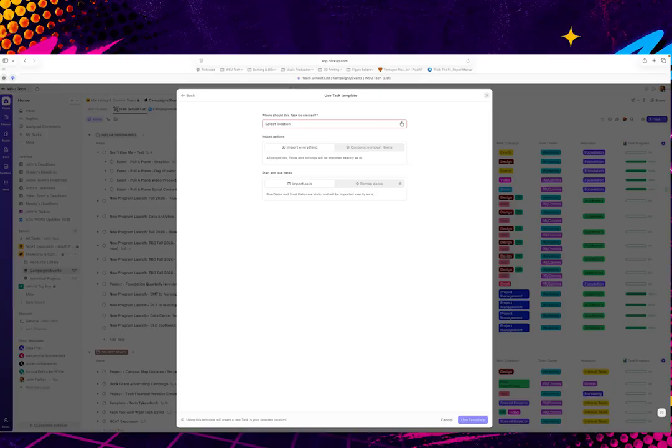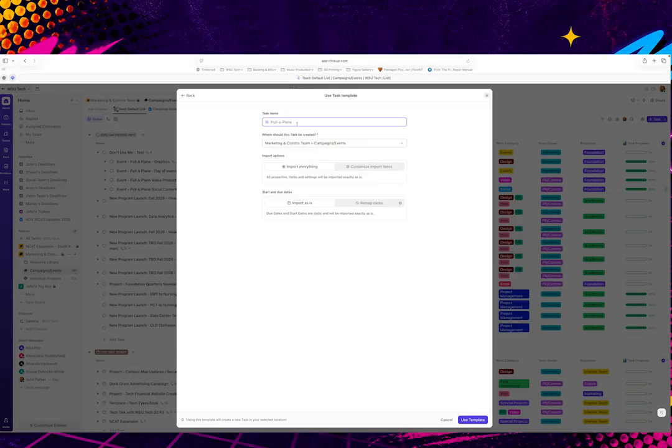Okay, and the first thing it's going to want to know is, where do you want to put the project? We want to put it in the marketing and comms team, and we want to put it either in campaigns and events or individual projects. This is not new information. You all know this. We'll say campaigns and events for today, and then it'll say name it, and I will say delete me so that I remember to delete this later. You can name this whatever you want. You know how that all works.